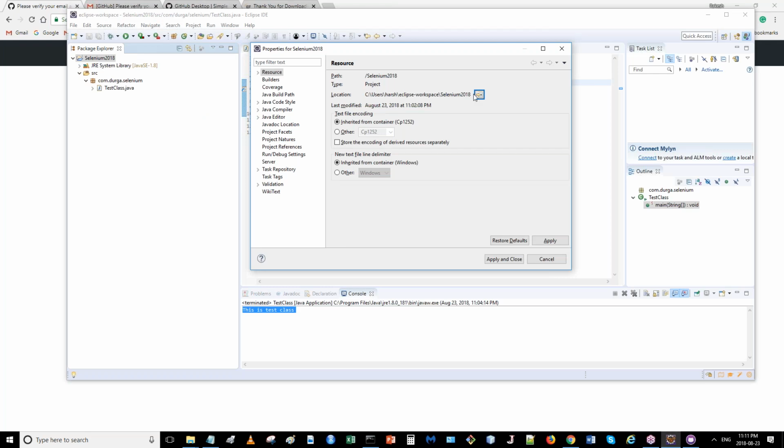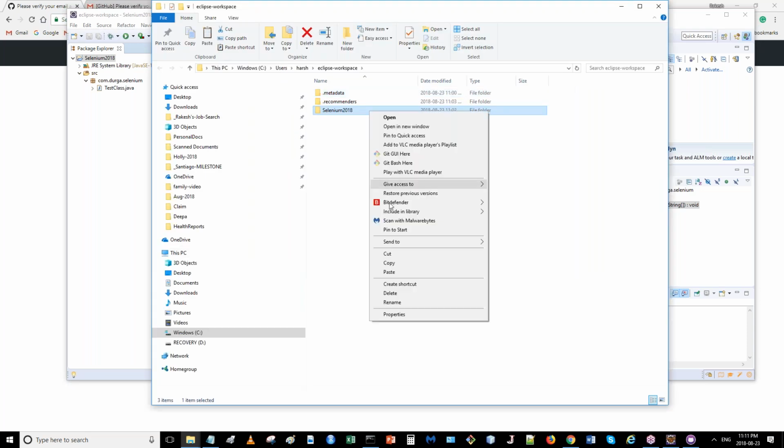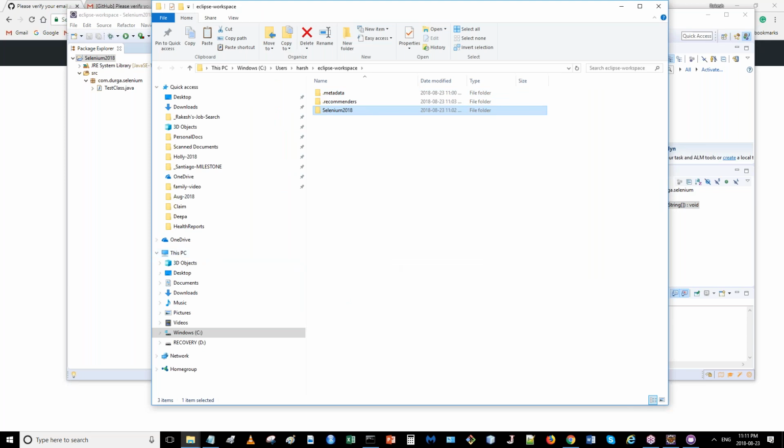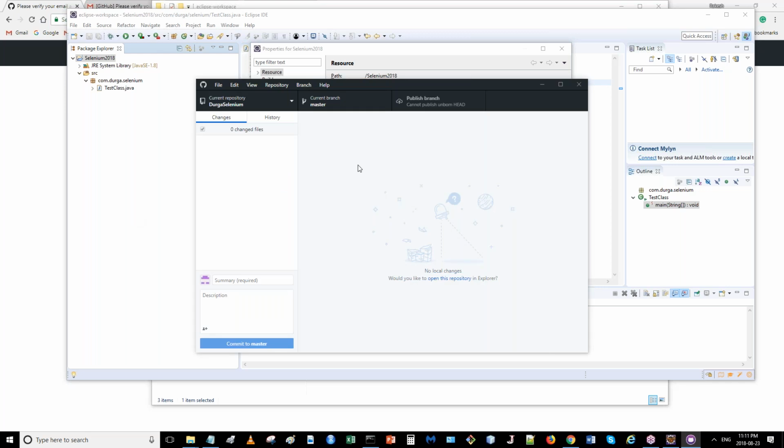Go to the physical location of the project SELENIUM 2018. Copy that project. Now go to the GitHub desktop client. There, to which repository is it pointing? Durga Selenium. Into this repository's local path we have to go. How can we go? In the center we can find Open this repository. Click on that.